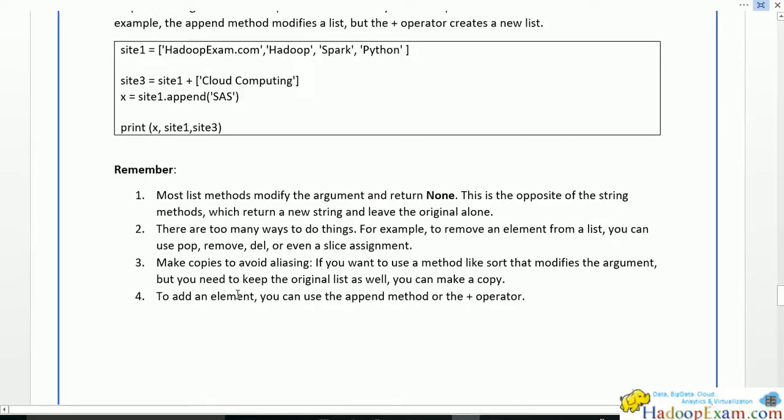Remember about lists, most list methods modify the argument and return None. So they modify the same list and return the None value. This is the opposite of string methods, which return a new string and leave the original as it is. There are too many ways to do things. For example, to remove an element from a list, you can use pop, remove, del, or even slice assignment. Make copies to avoid aliasing.